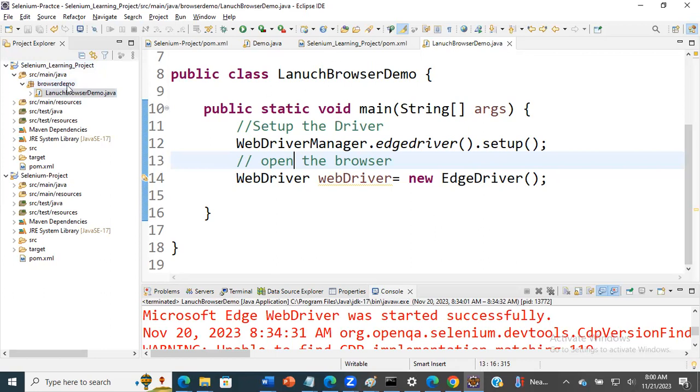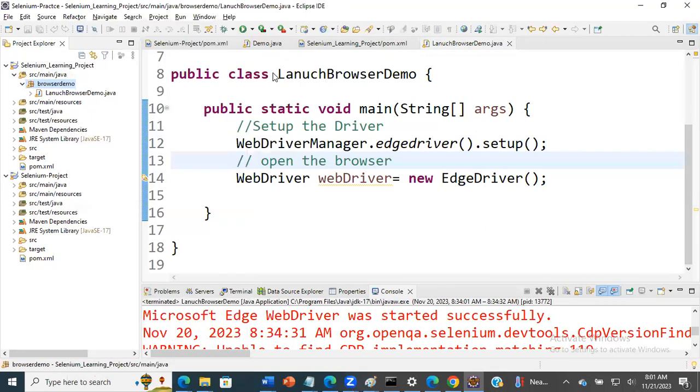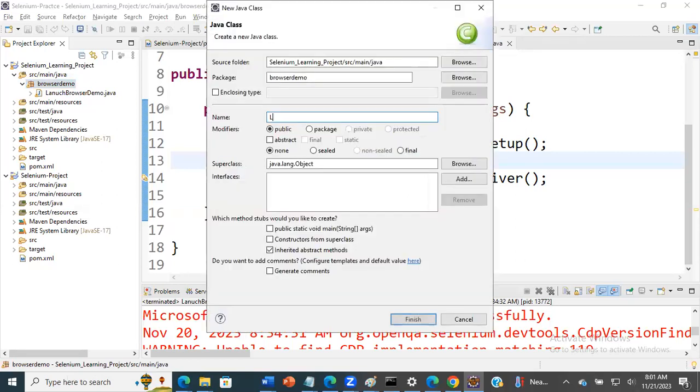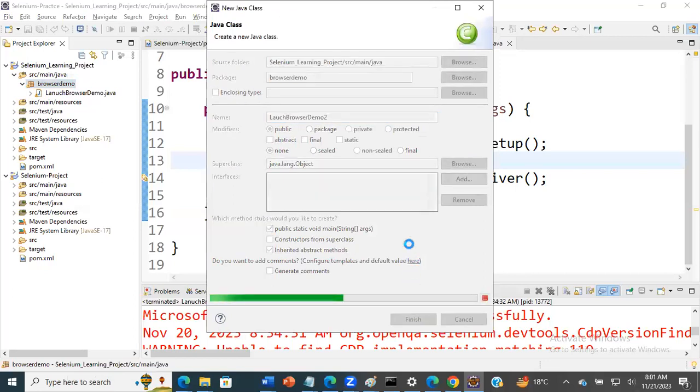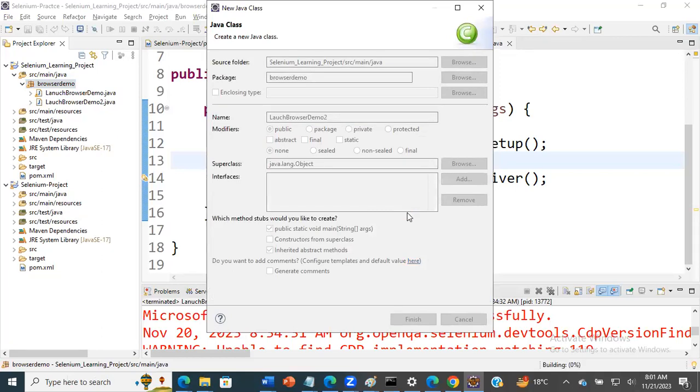Let's now create a new class. How can we create a class? Just right click on your package, go to New, and here we have the option Class. Here you can give the class name, LaunchBrowserDemo2. And you can select the main method and click on the Finish button. I'm selecting the main method here, and now we click on Finish.